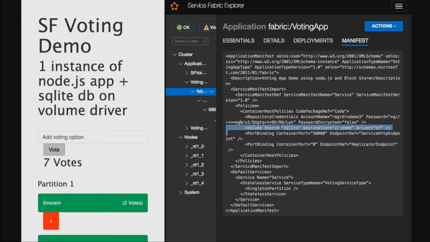So that's the line. What it says is volume source is SQLite, destination is C:/demo, driver is SF. So what it's effectively telling Service Fabric is, hey, use the Service Fabric built-in volume driver, and the source that my container is going to talk to is called SQLite, and it is being mapped to a folder C:/demo on the local host. That's all it's saying.